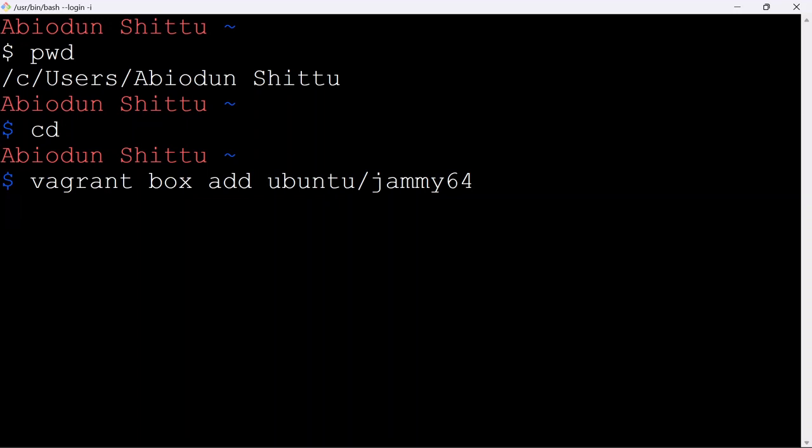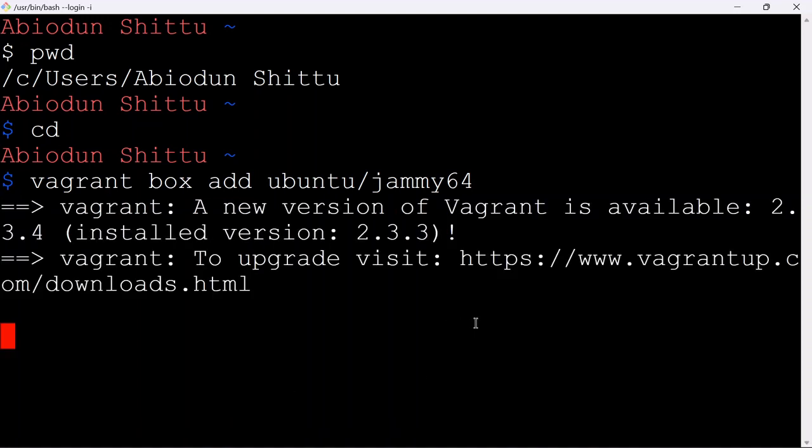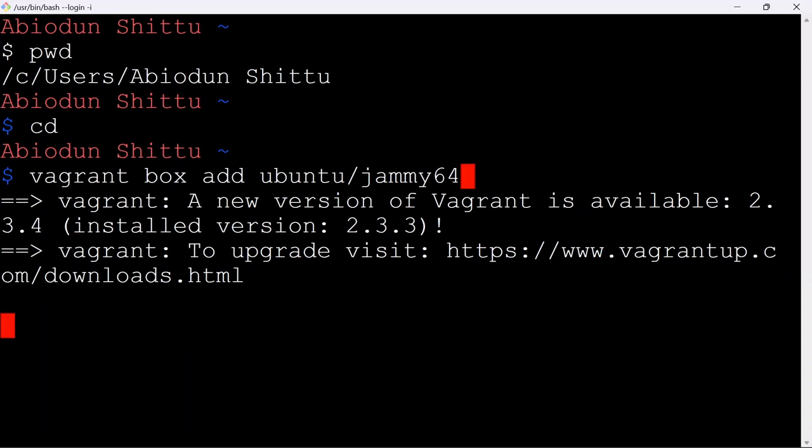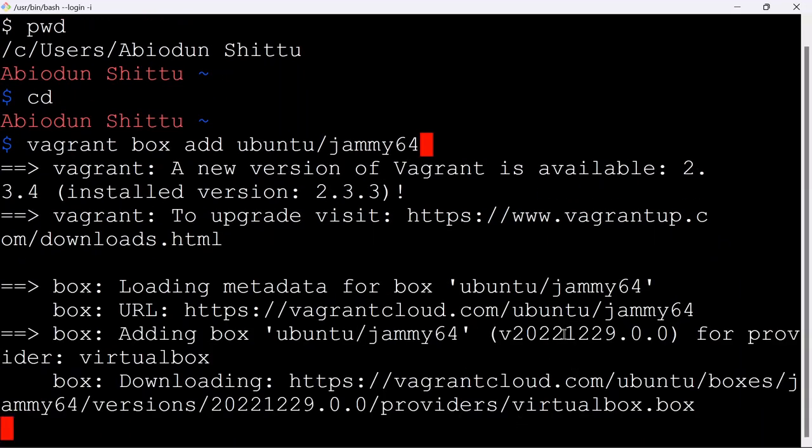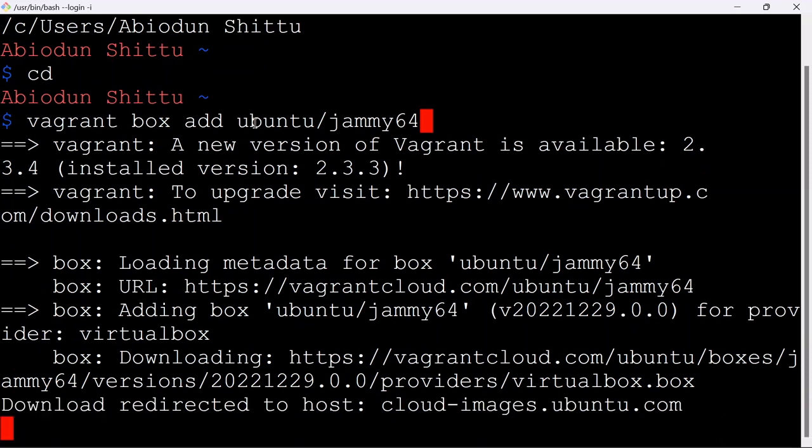So just wait for it. Once it is blinking, don't do anything. Make sure you are connected to the internet for this to work. If you are not connected, it's going to throw an error. Just make sure you are connected to the internet to download this Ubuntu Jammy 64 on Vagrant.